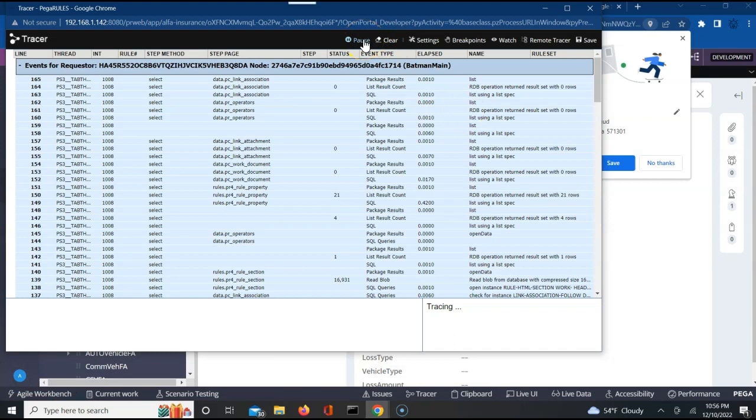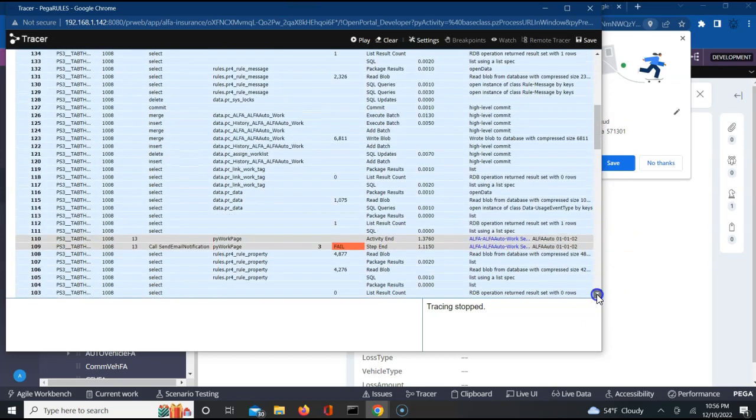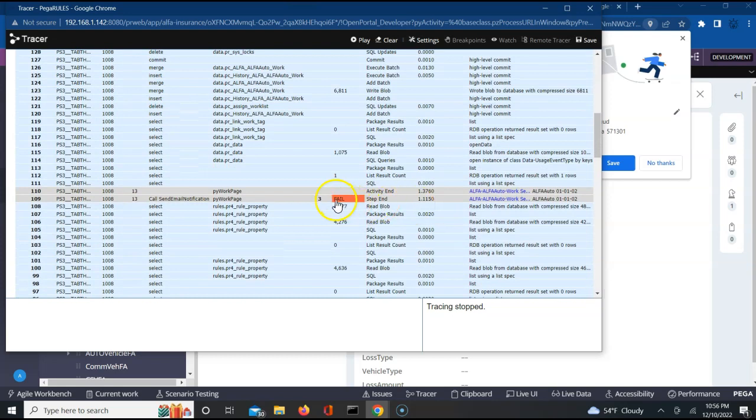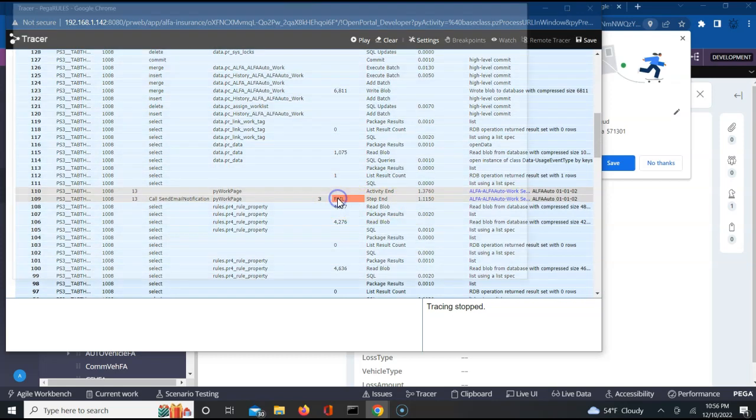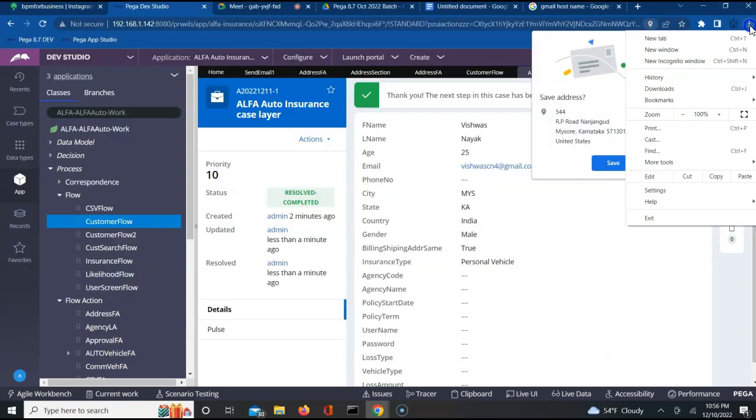Can you check your email, Vishwas, and tell us if you have received anything? Yes. It might take a couple of minutes. Okay, send email notification has failed. You shouldn't have received. Let us see though. Why has it failed? It's telling the username and password was incorrect. Okay, so all we can do is create one sample email and use it. Let us do it right away.